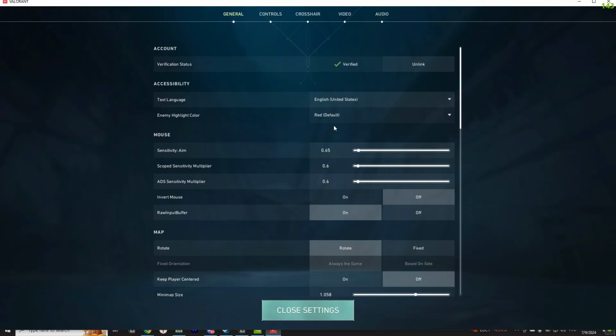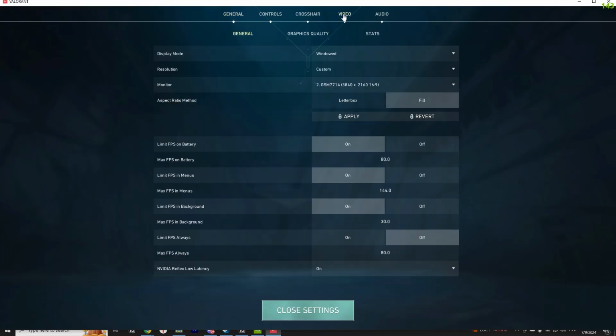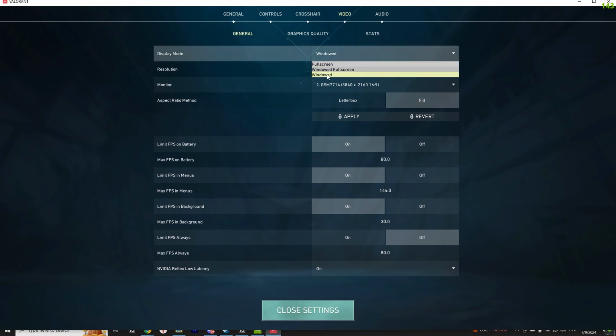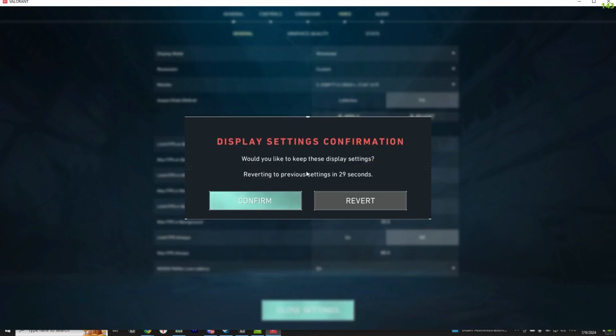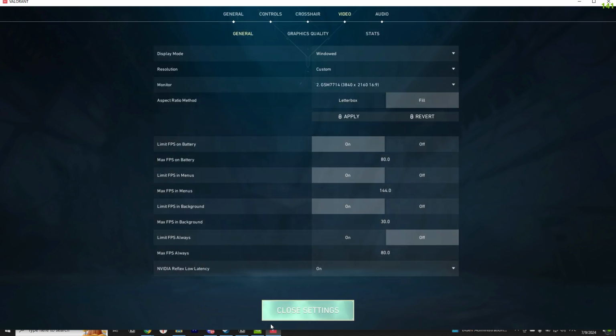Open the video settings. Set display mode to windowed. Set the resolution to 1920 by 1080. Under aspect ratio method, set it to fill. Click apply. Then minimize Valorant and go to NVIDIA control panel.